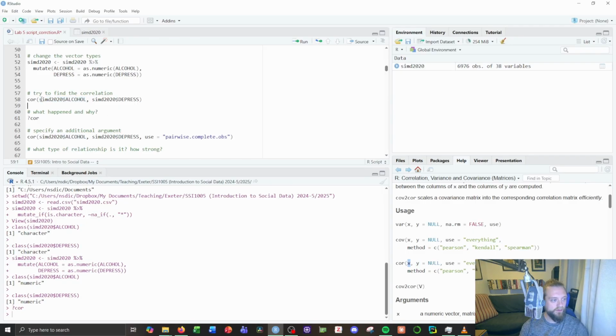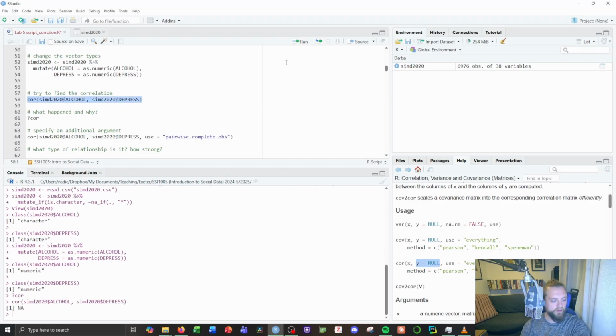is SIMD extract alcohol here. And our Y is SIMD 2020 extracting depress. However, if we run this, we're going to get an interesting result. So if I run this, you can see there's no error down here. So it's delivered me a result, but that result is NA. So in other words, the result is missing.